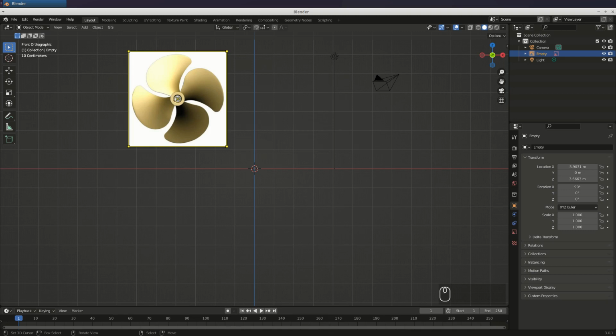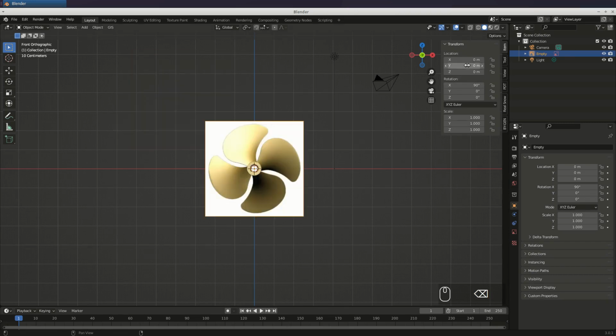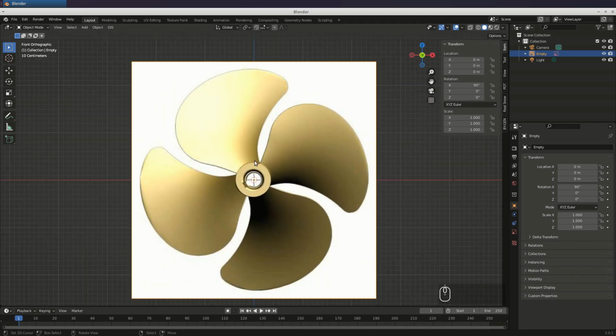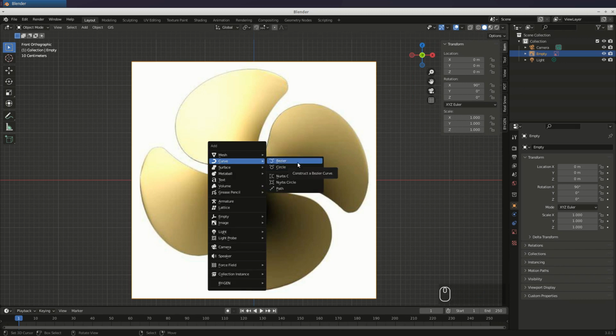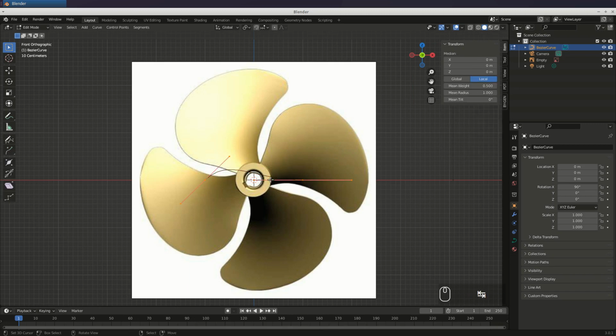Now I want it to be at the center, so press N and at the location hit backspace. This way the image will be centered. Now let's add some Bezier curves. Press Shift A and curve Bezier. It's rotated, so I press R for rotate, X for X-axis and 90 for 90 degrees. Now press Tab to enter edit mode.